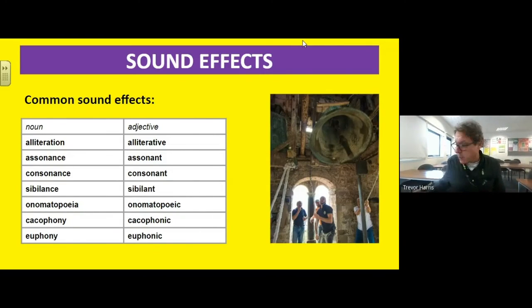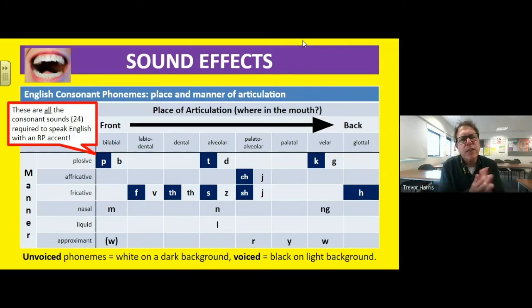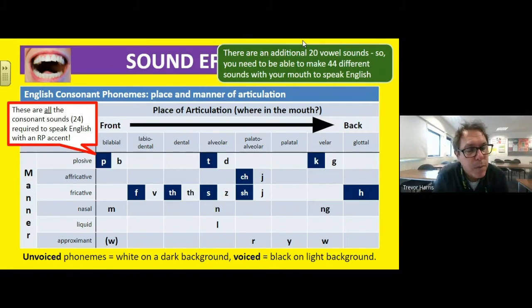Now, last couple of slides. This slide here gives you an idea of the level of detail you can go into at A-level language and literature. This gives you a way of describing all of the different consonant sounds that you make in English. There are 24 different sounds used to make the English language, and there they are on a grid. There are 20 additional vowel sounds, so basically you need to be able to make about 44 different sounds with your mouth to be able to speak English.